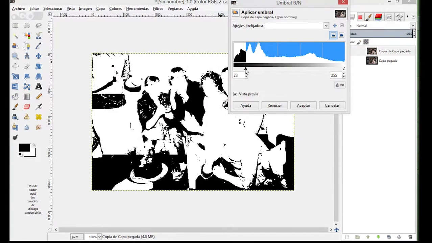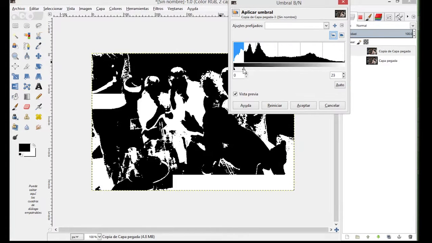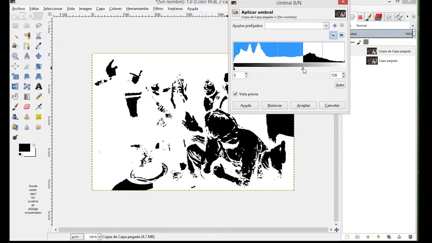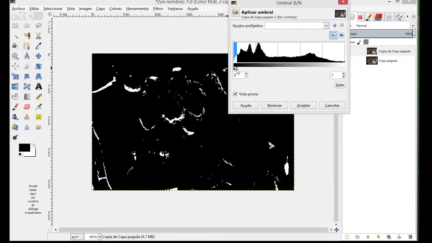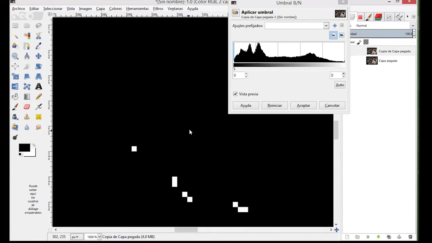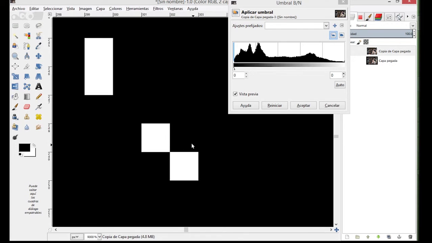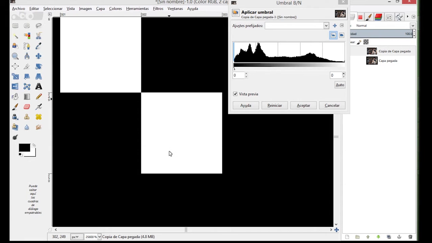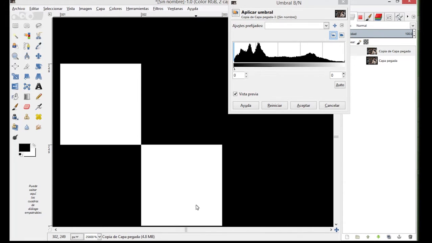And then first we need to find the darkest point. So we're going to move the sliders, the black slider, to the left, and then we start moving the white one until almost all these little white dots disappear. Then you find the spot and zoom in, using the keyboard, zoom in, zoom in, and more and more. Okay, so here it's a black area.